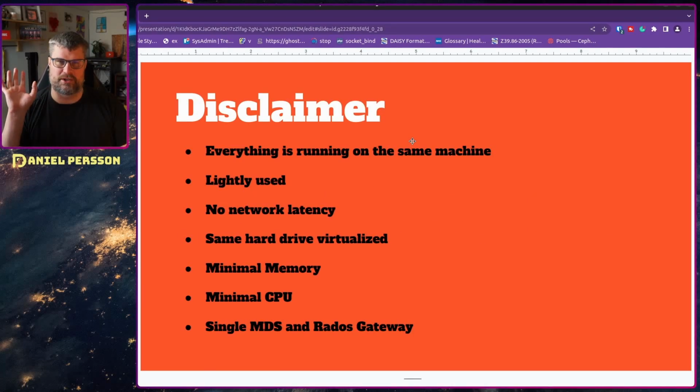So first off, I want to do a disclaimer for these stats. Everything is running on the same machine, so you can't take these numbers as production values or evaluate Ceph as a solution for storage depending on these numbers. That is not the case here. The system was lightly used during all the testing. I was watching some movies or doing some light coding. Didn't run any other hard software or anything like that that took a lot of CPU.